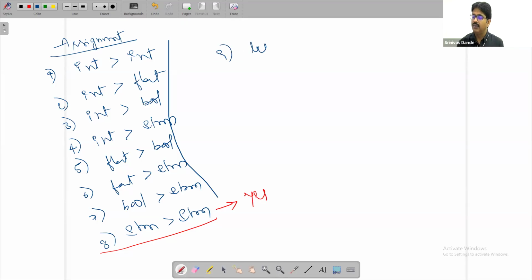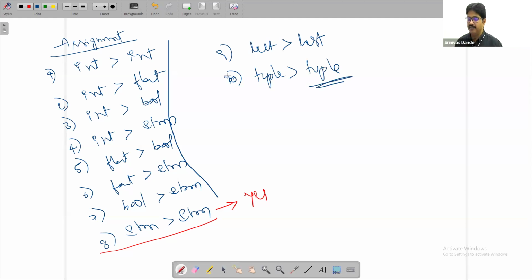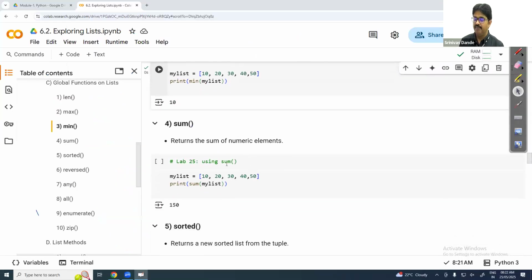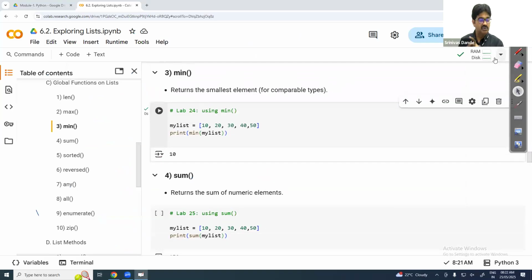Number nine: list greater than. Can I apply the greater than for a list also? Yes. Can I apply it for a tuple also? Yes. We will talk about tuples later anyway. But the 10 points are given. This 10, you understand it. Okay? You do that so that it will rest in your mind. Min, done, if you know which is allowed and which is not allowed.